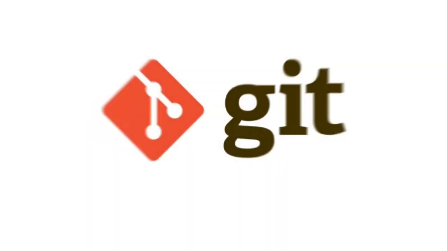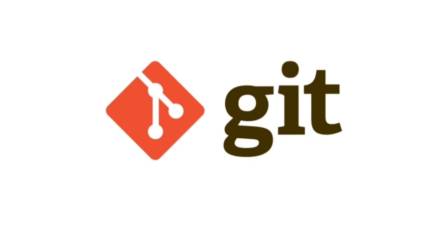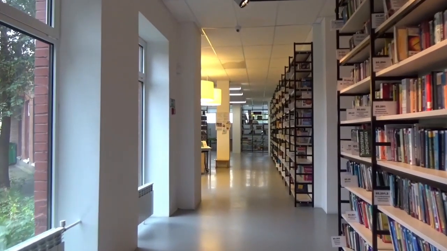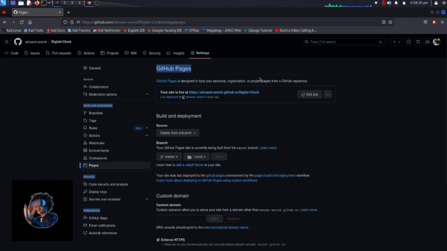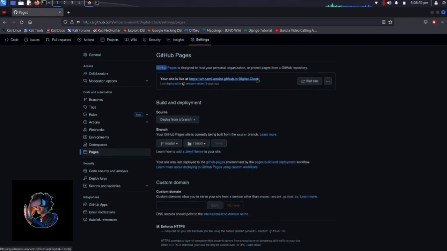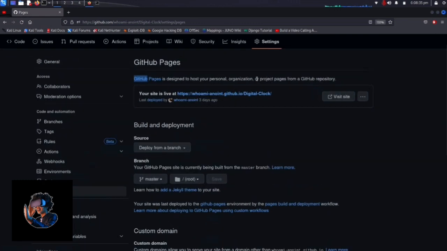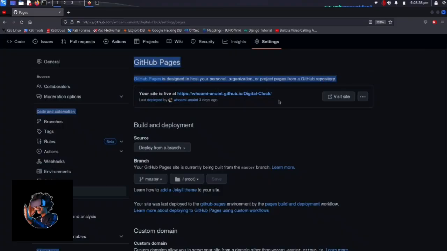Whenever you make changes to your files, Git tracks those modifications and maintains a history of all the changes made over time. This version control system allows developers to work on different features or aspects of a project simultaneously without interfering with one another's work. That's really important. It achieves this through the use of branches, which are separate paths of development that diverge from the main branch, often called the master or main branch.